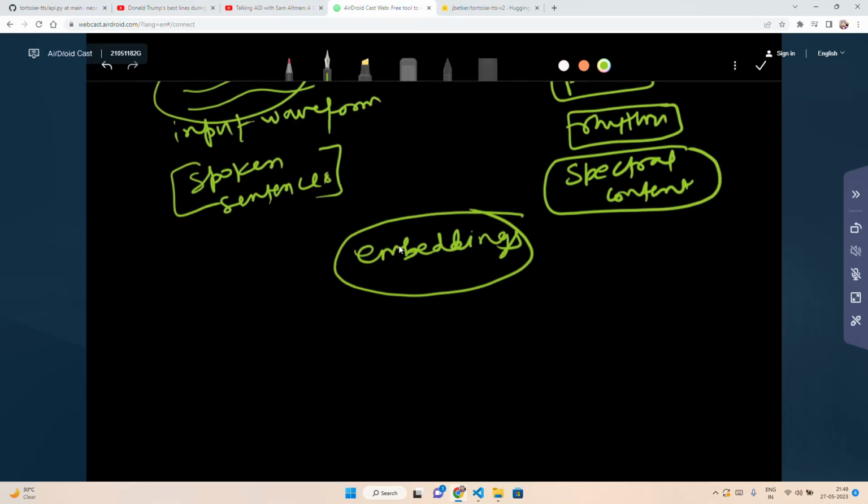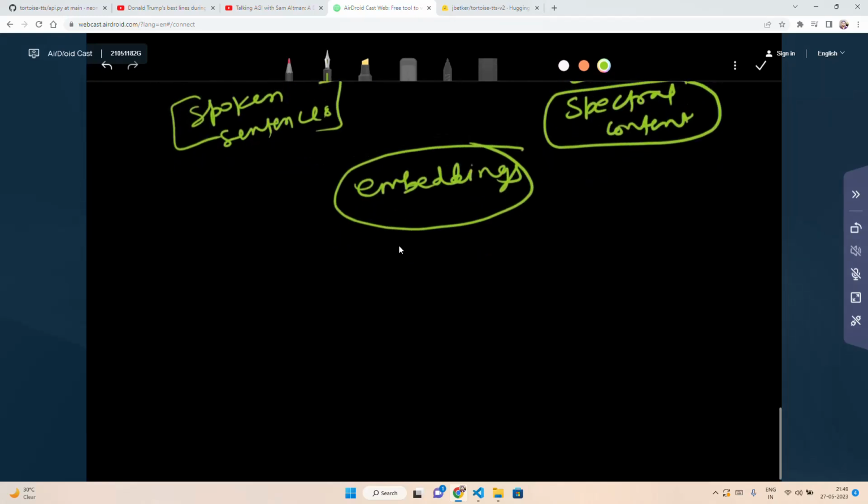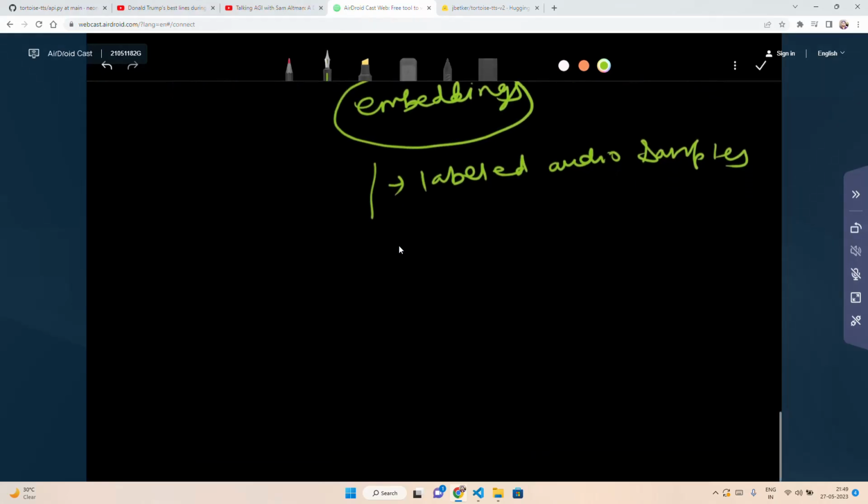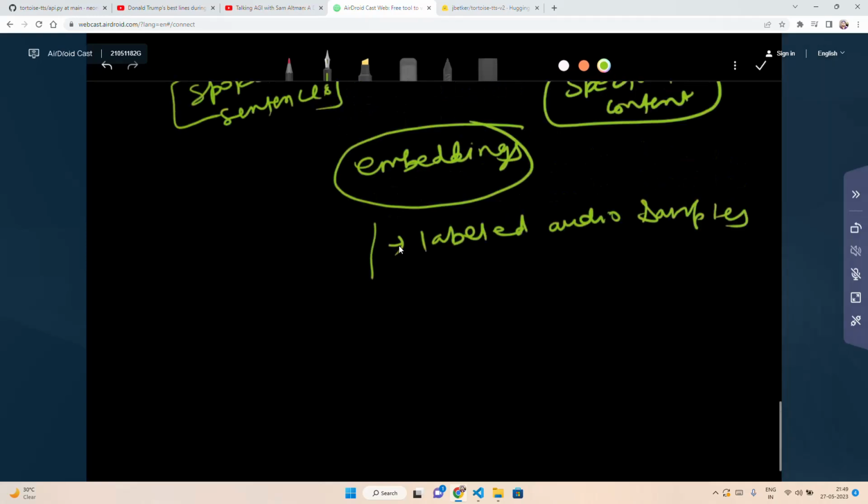Now the encoder learns to extract this meaningful representation by training on a large data set of labeled audio samples, where the correct transcriptions or labels are of course provided. Throughout this training process, the encoder learns to capture relevant speech features that are useful for the speech recognition task. That is the encoder part of it currently.